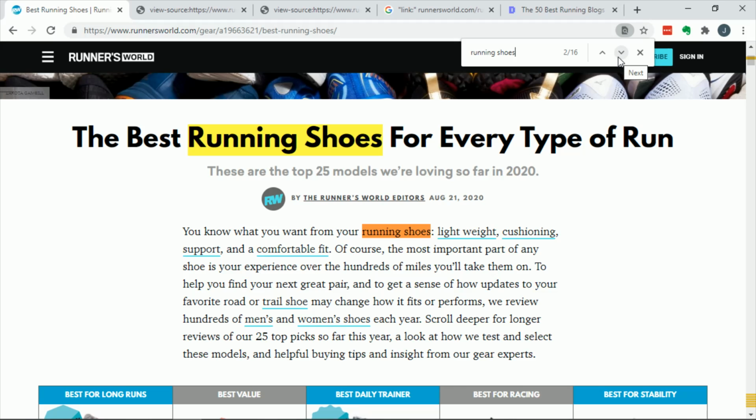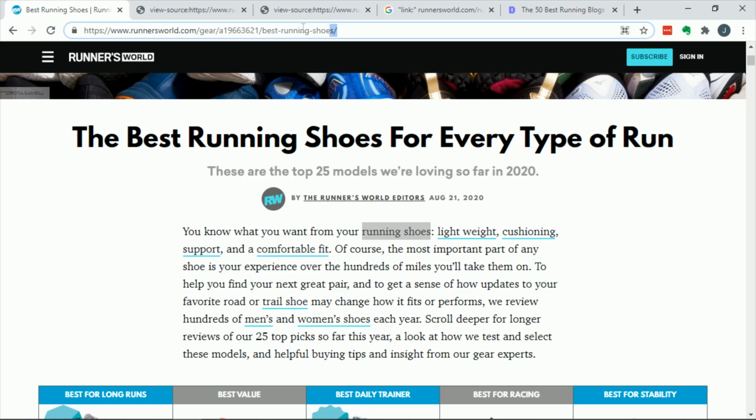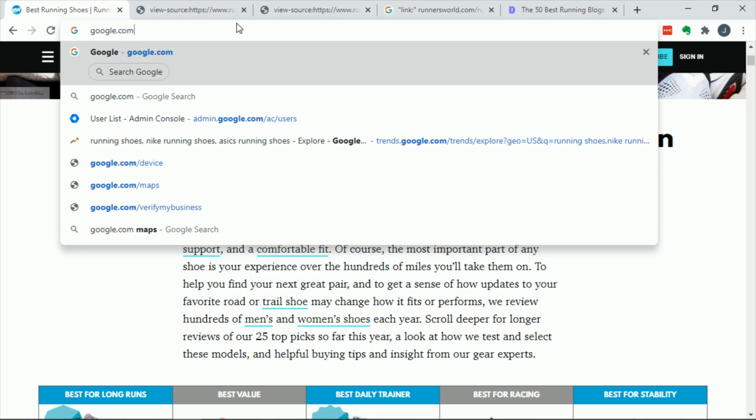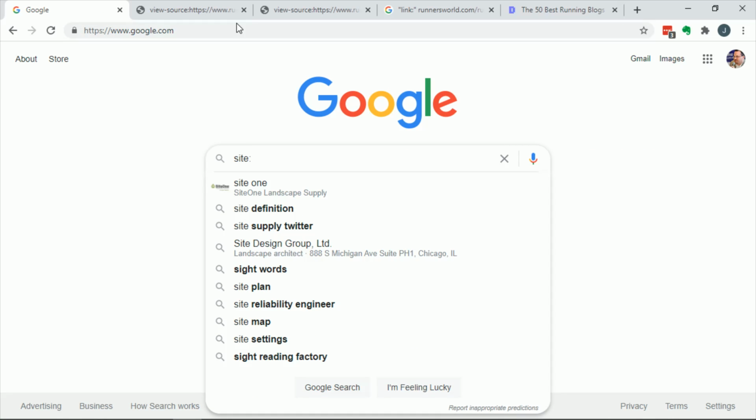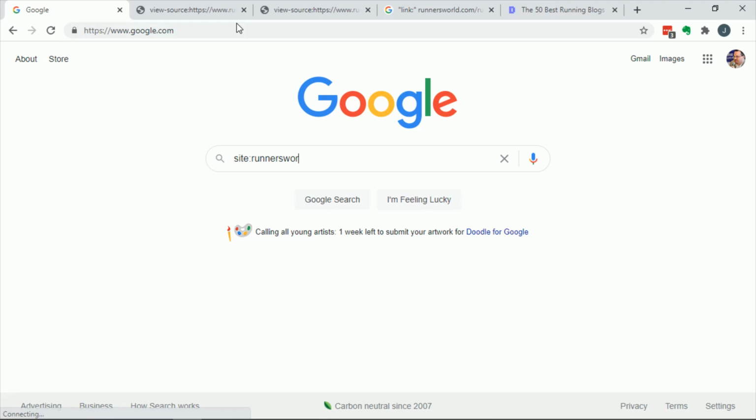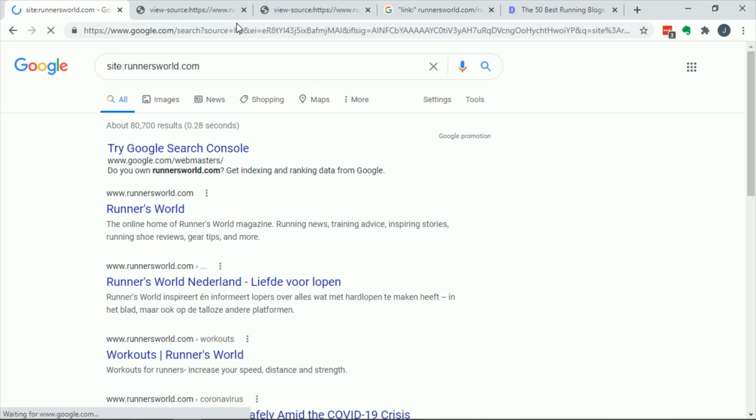Okay, so that's the technical side of things as far as a web page. Now I wanted to show you a couple Google queries. Some queries don't work as well as they used to, but this one still does. So if you go back to Google and type in the word site:runnersworld.com, that's the URL that we're working with.